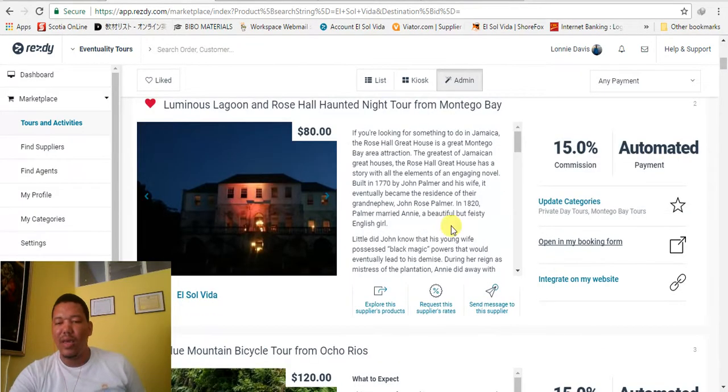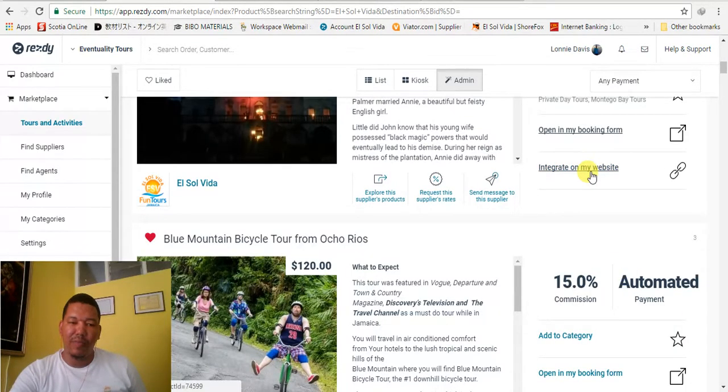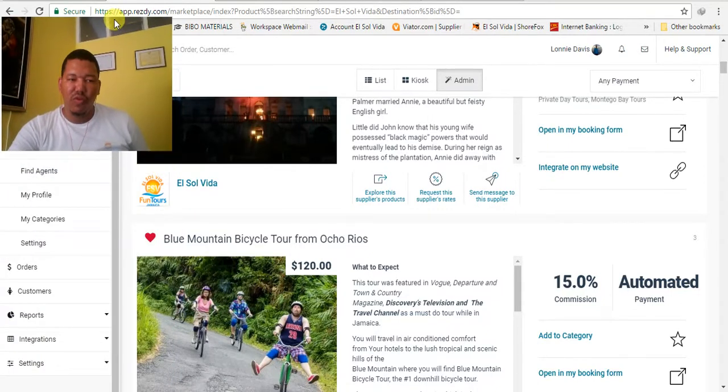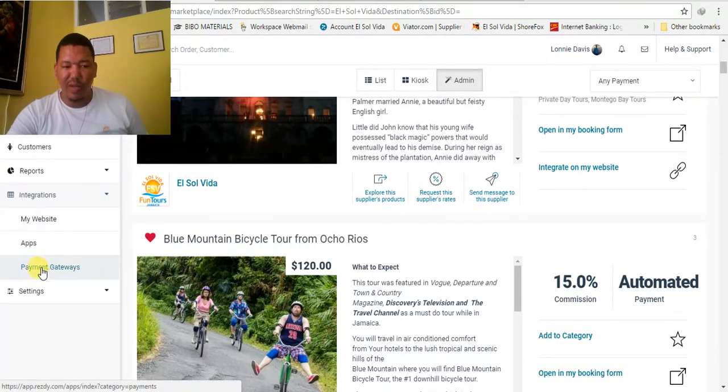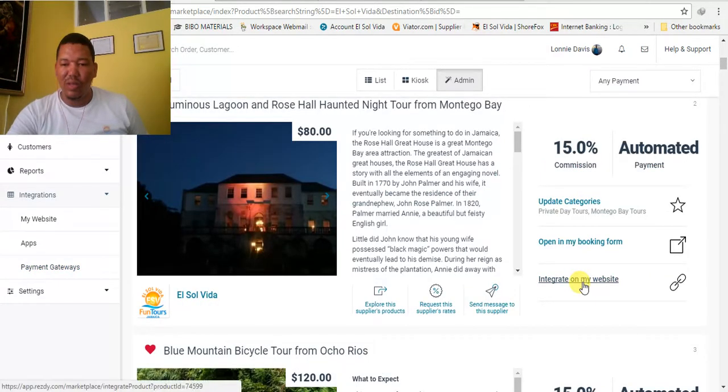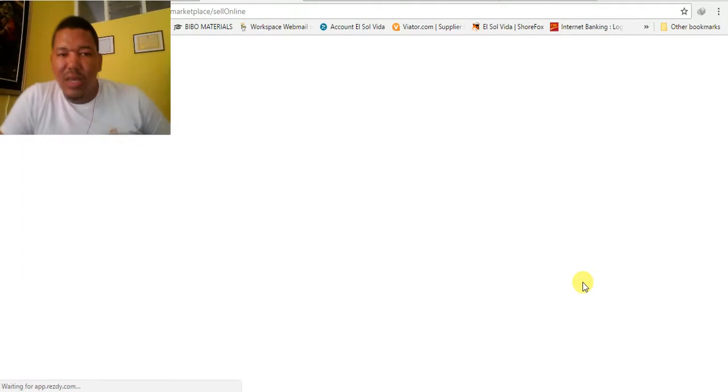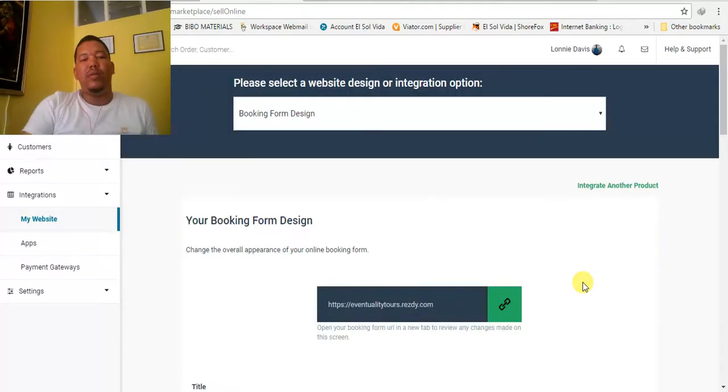For the integrations tab, this is where it links back to your product. So let me just move up. The integrations, notice it has my website, apps and payments. Integrate to my website is what you'll be clicking here, and it will take you to your integrations page.